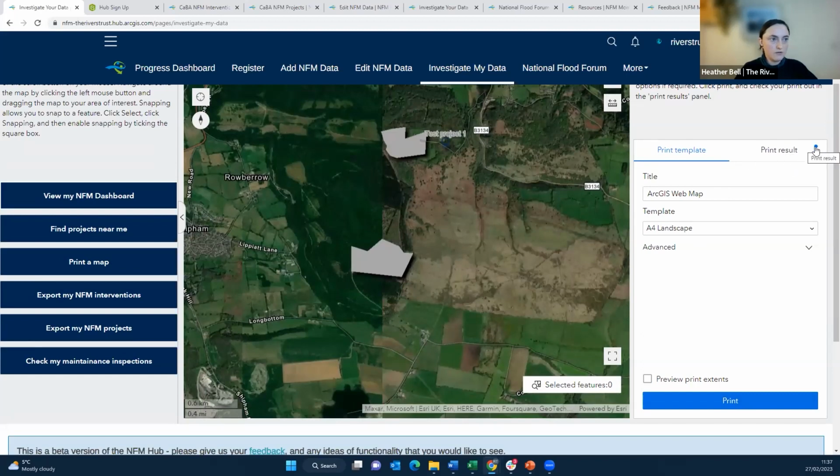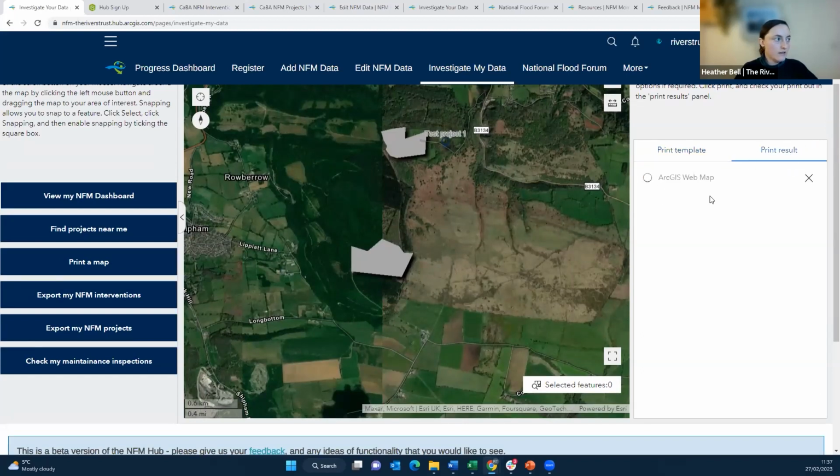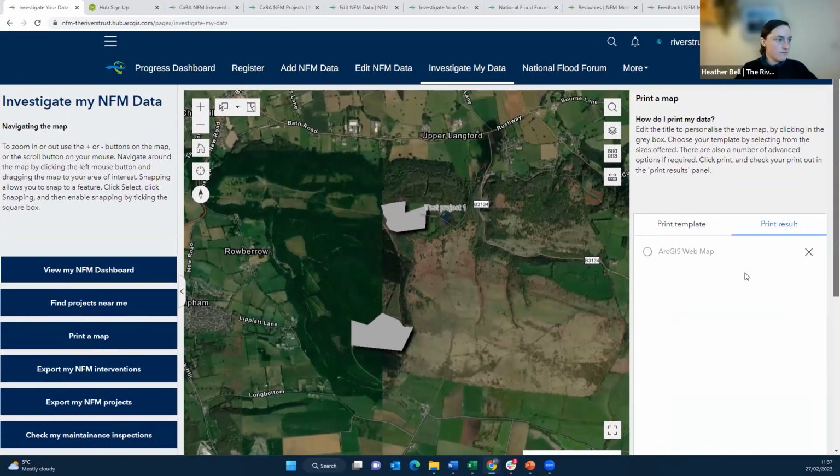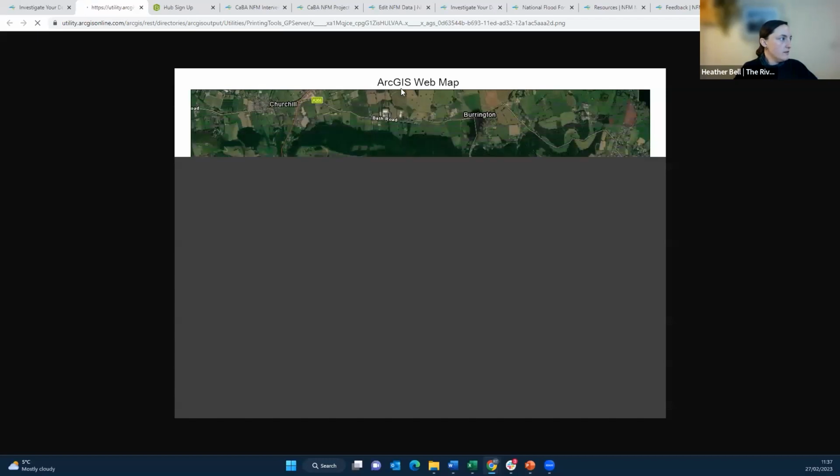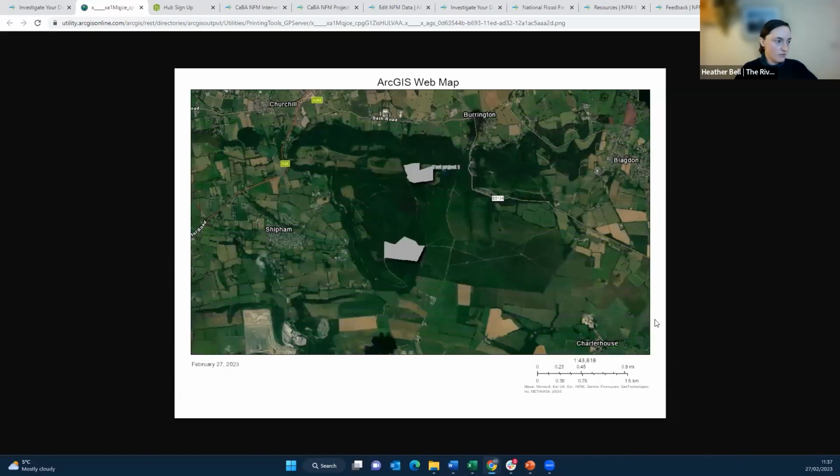And this blue dot here is just saying that it's loading, so it's creating me a map. And now it's ready. So when I click that, we just have a simple map that you might want to put into a project report.